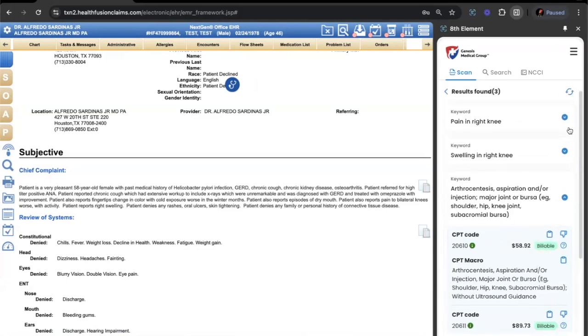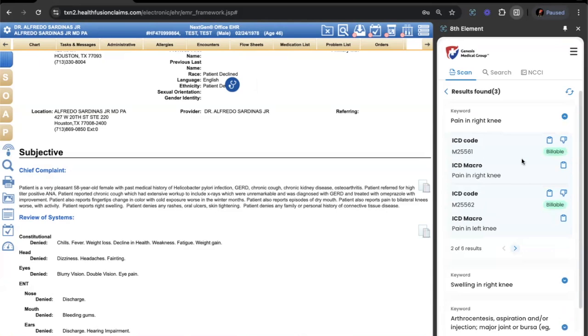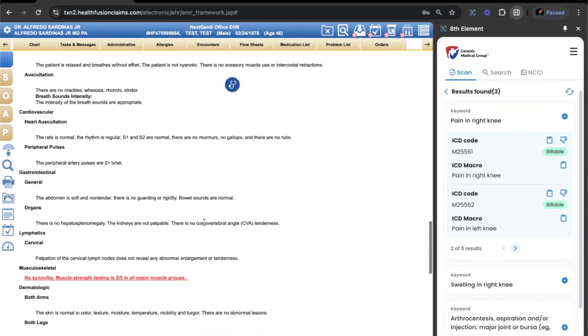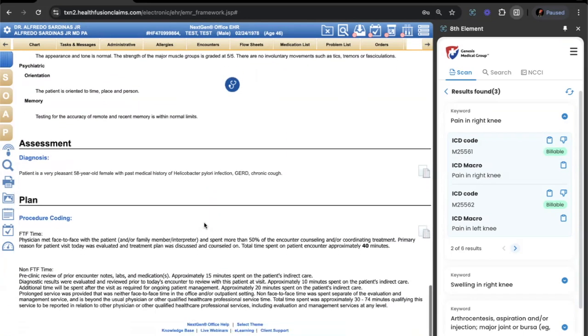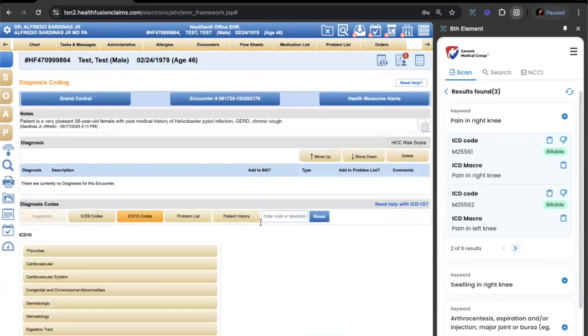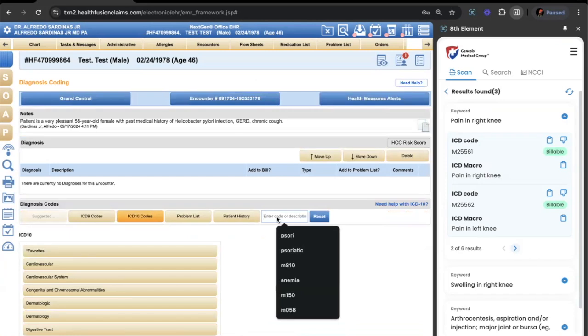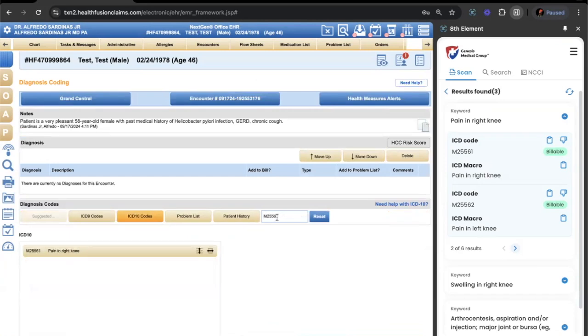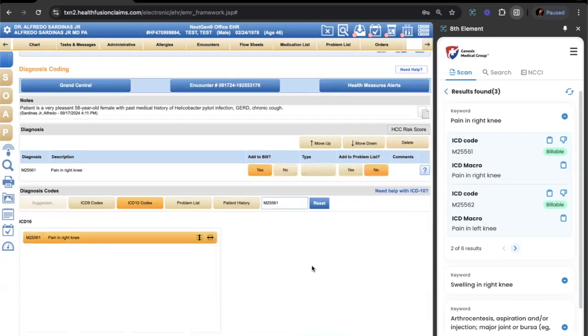So what you can do is pick the code that best works for your note. You click copy. You scroll down to where you enter in the ICD codes. Copy it in, and it's in your note. So cool.